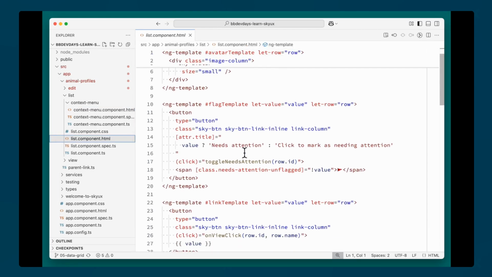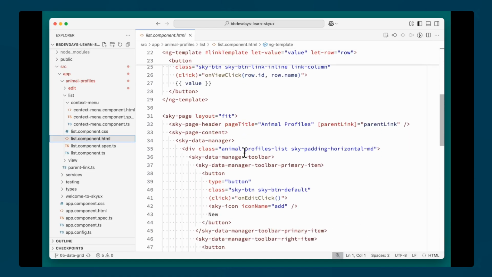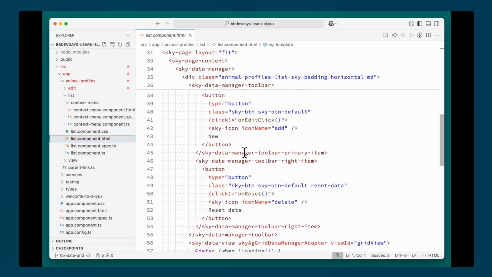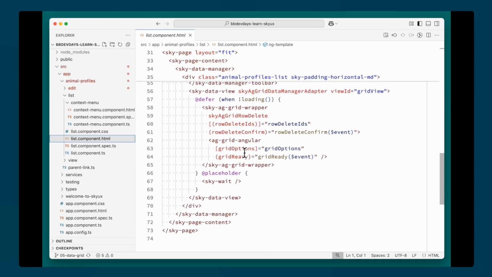And here's the actual grid. So we have some templates for the linked columns. And then we show the grid inside of a Sky page. And we use a data manager for the toolbar functionality. And the actual data grid is that Sky AG grid wrapper and the AG grid Angular component.